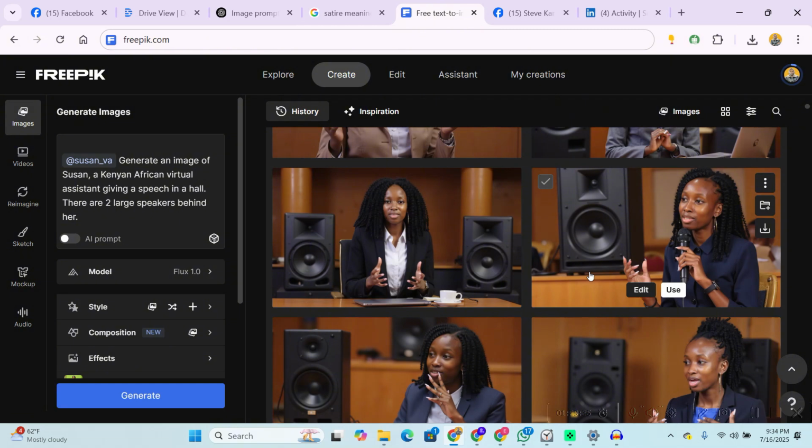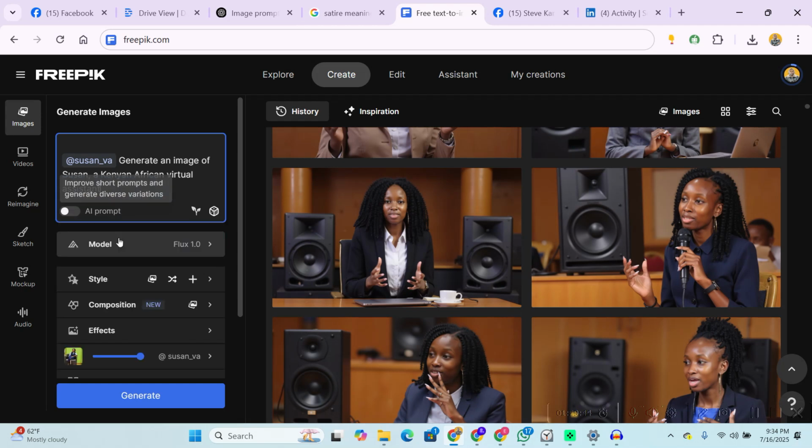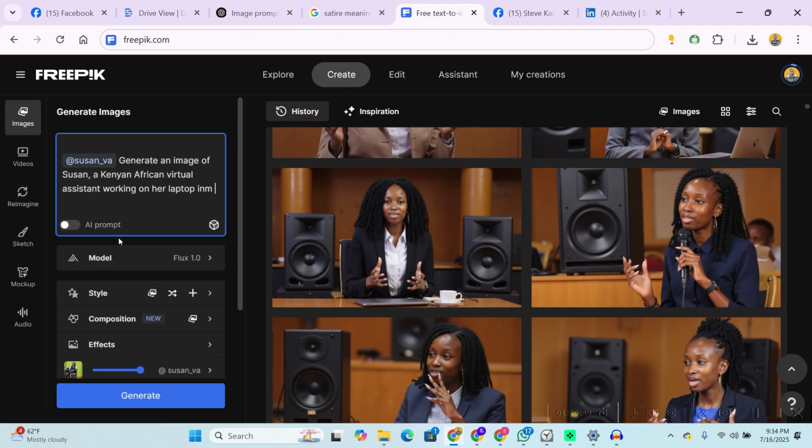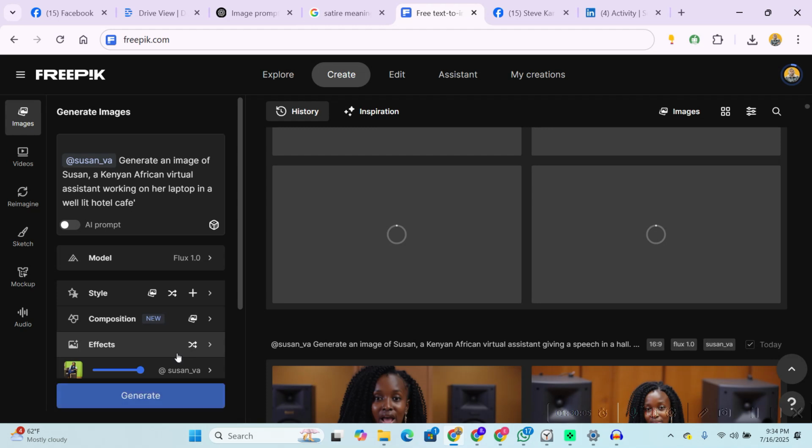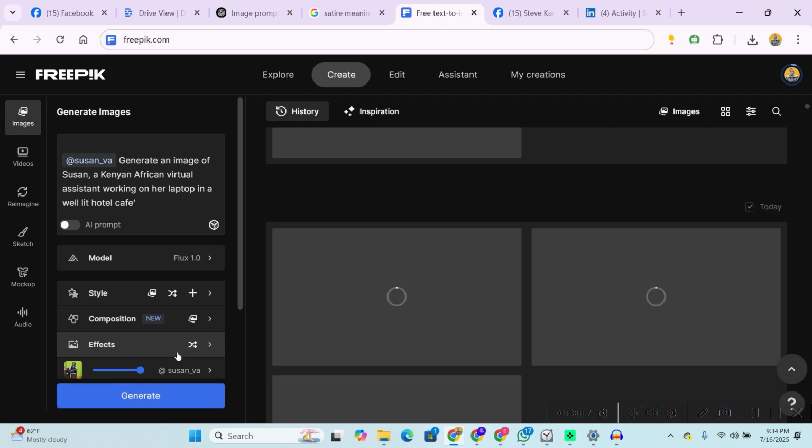You can even change the setup. For example, you can say, generate an image of Susan, a Kenyan virtual assistant, working on her laptop in a well lit hotel cafe. Something like that. And then you click on generate. And now you'll be able to generate a very, very good image that you can actually use.